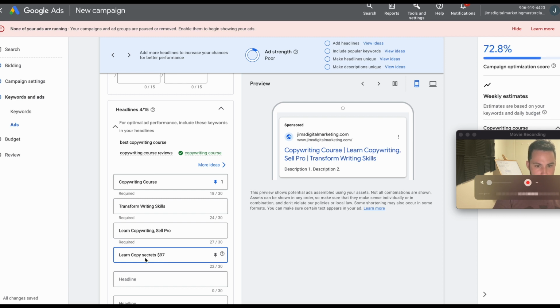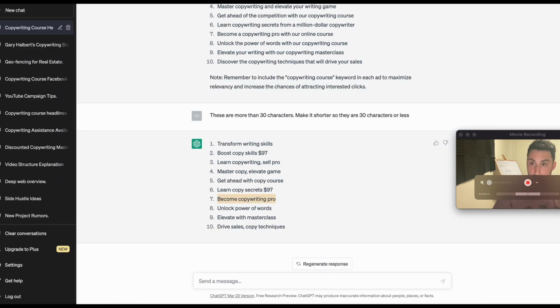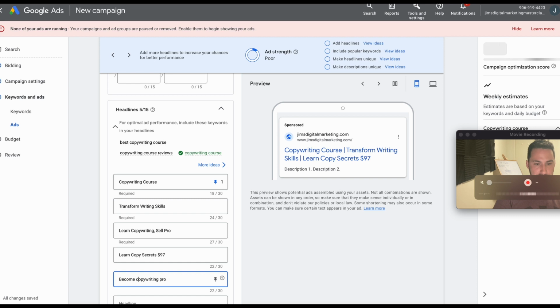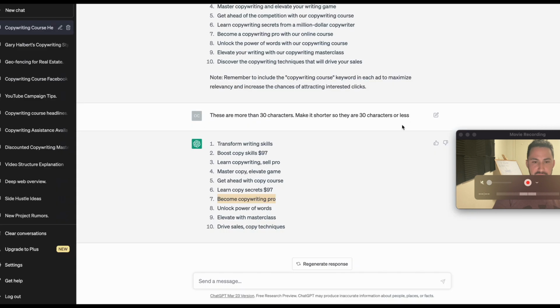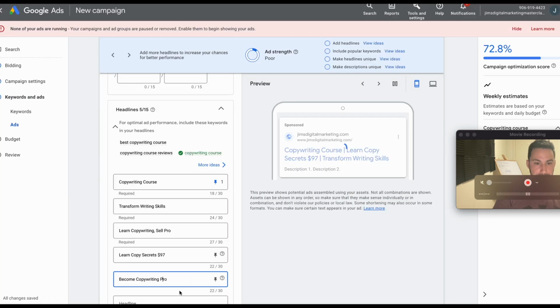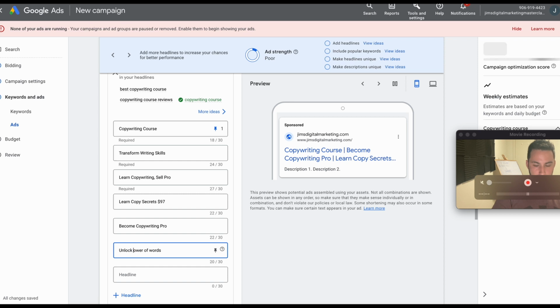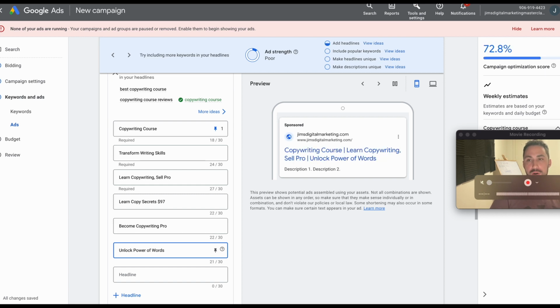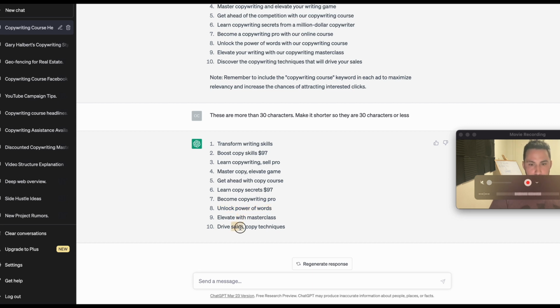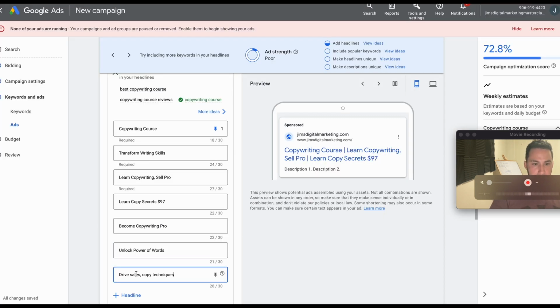And there's a price point here too, so they won't have an issue with what we're selling. Become copywriting pro is good. That's a benefit, what they're gonna achieve at the end as the result. Let's say unlock power of words is good. And we have the ability to write in a skill set, like write the way a certain person would. Let's say drive sales copy techniques is good. I will show you one more prompt that is really powerful.